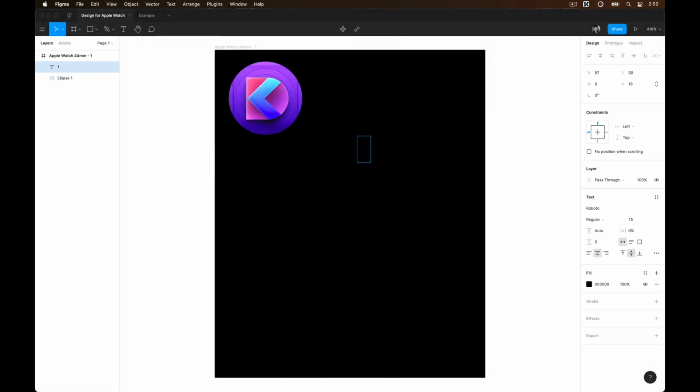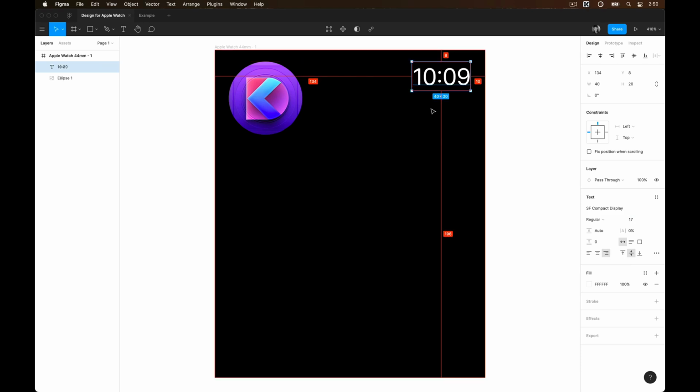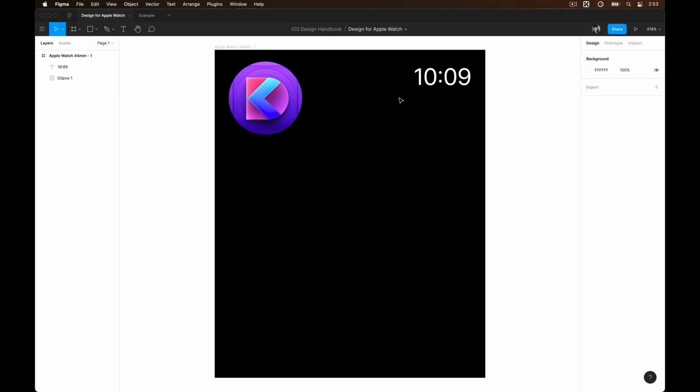Now let's add a text that will display the time. Once you have the text, set the fill color to white, the font to SF Compact Display, and the font size to 17, and align the text to right. Let's move this text to top right with 8 pixels margin from the top and 9.5 from the right. Before moving on, I would like to mention not to go below 13 or 14 points in terms of text.